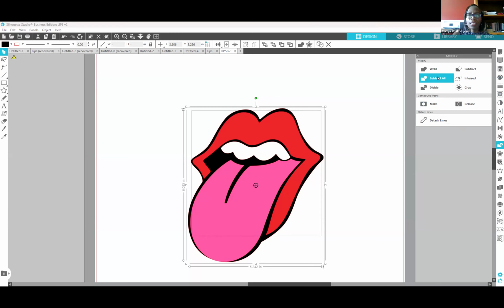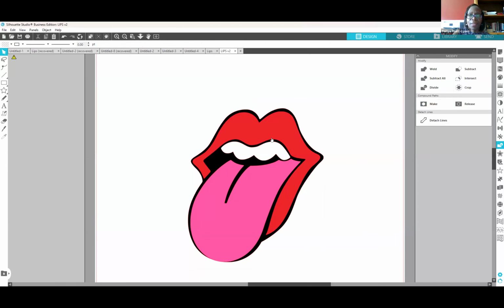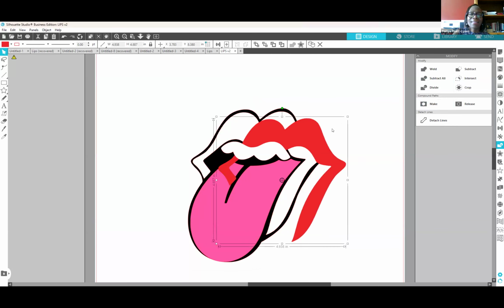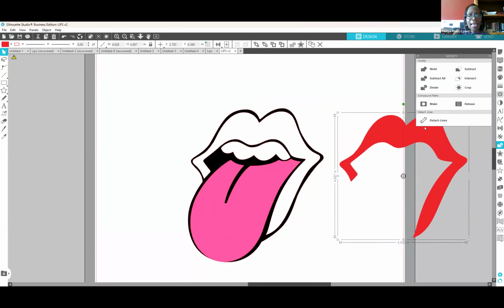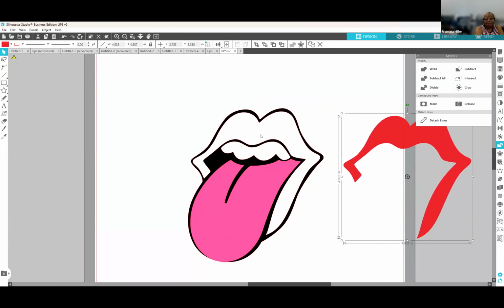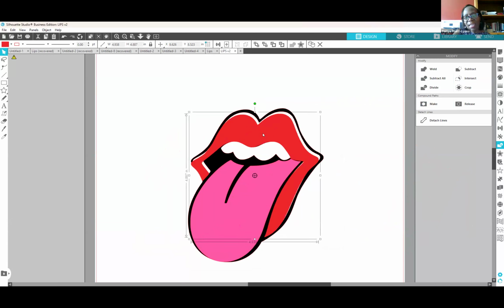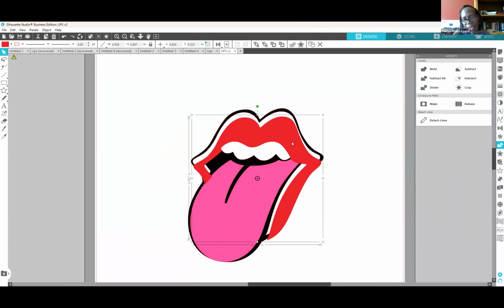Okay, so click on subtract all, and it doesn't look like it has done anything, but if you deselect both parts of the image, just click anywhere on the mat, and we're going to click on the red lips, and we're going to drag that out. You see how it cut out? Now we have something that we can insert into this part of the graphic, okay?